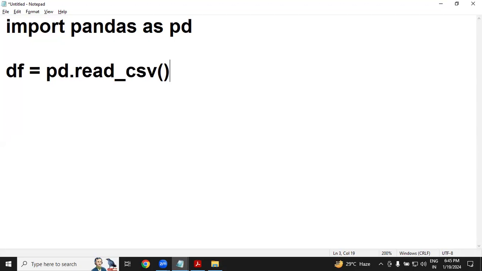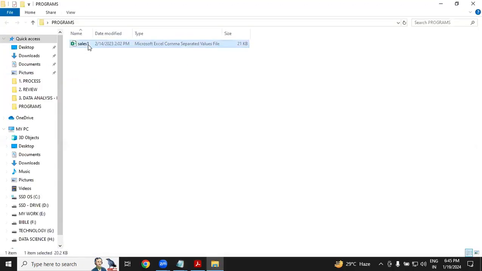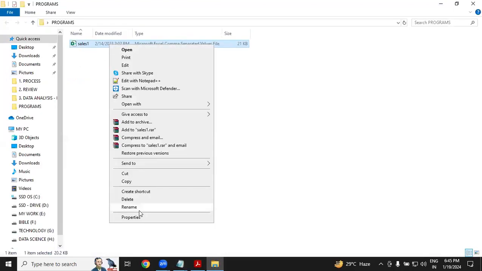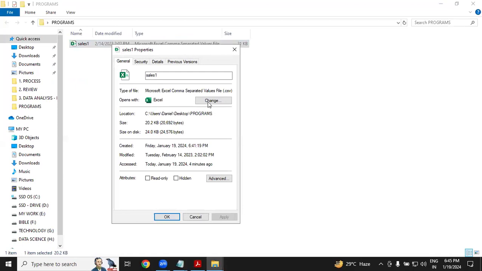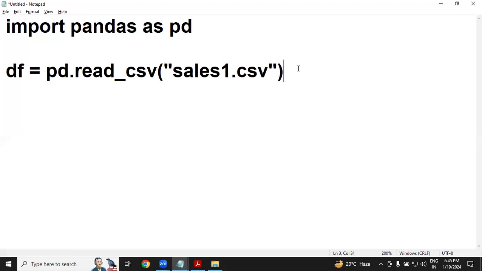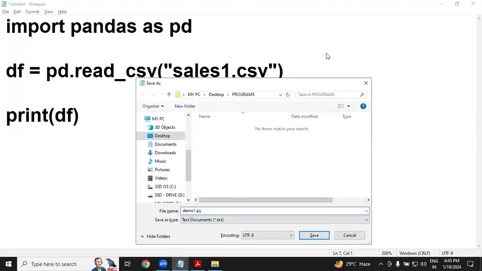Whenever you are calling that function, inside it you just provide the name of the file actually. What is the name of the file? Sales1. Sir, the extension also we need to provide. What is the extension? Just give a right click, properties. This is the extension. It is .csv. Come here, you just need to provide it. Wow, done, sir. Just a matter of one line. Save this example as Demo1.py.